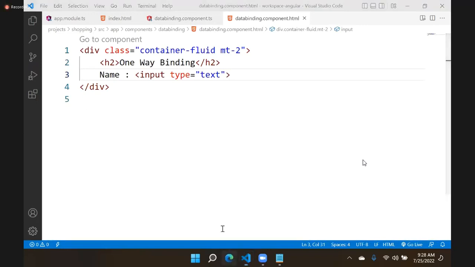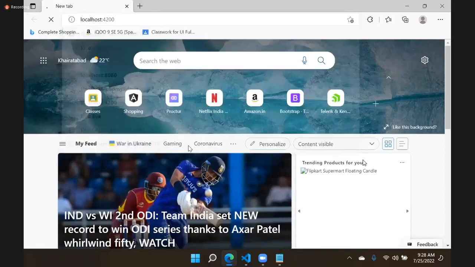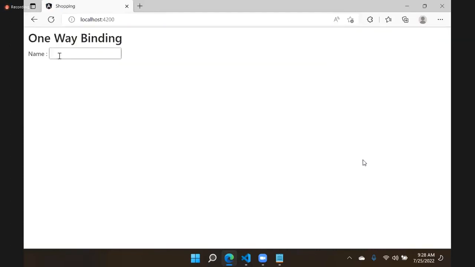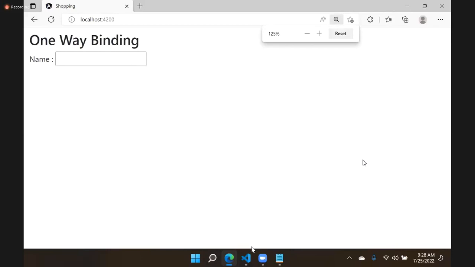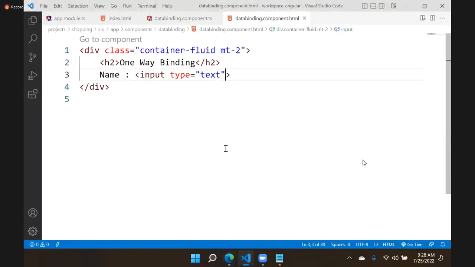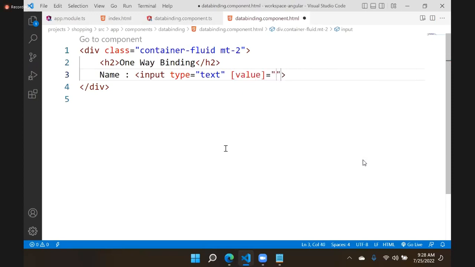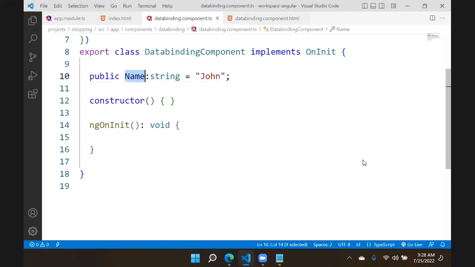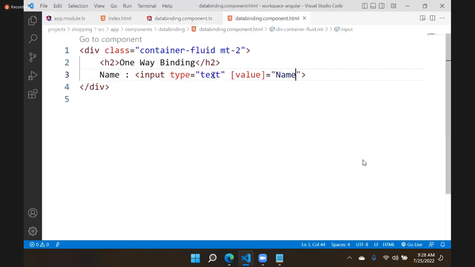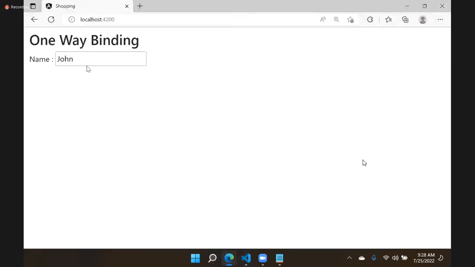Successfully compiled. Yeah. You see now, to display in the text box, what we can do: in the text box we have a property called value. Property binding means square brace. What is the property? Value. Into that we will apply the name. That means whatever you stored in this name, you are displaying inside the text box. So you can see it is working fine.